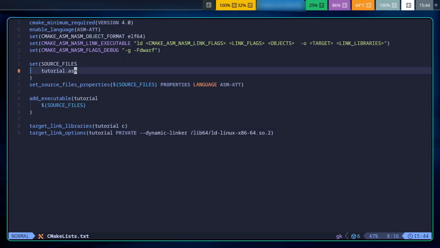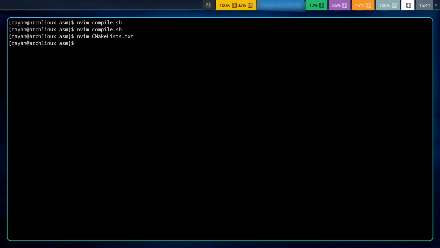So what we're doing here, you don't really need to worry about everything else. We're setting our source files to tutorial.asm, and we're linking with libc. The reason we're linking with libc is so that we can call standard C functions, those being printf and exit. We'll need these functions to print to the screen and exit our program. Anyways, with that out of the way, let's actually get into our tutorial.asm.